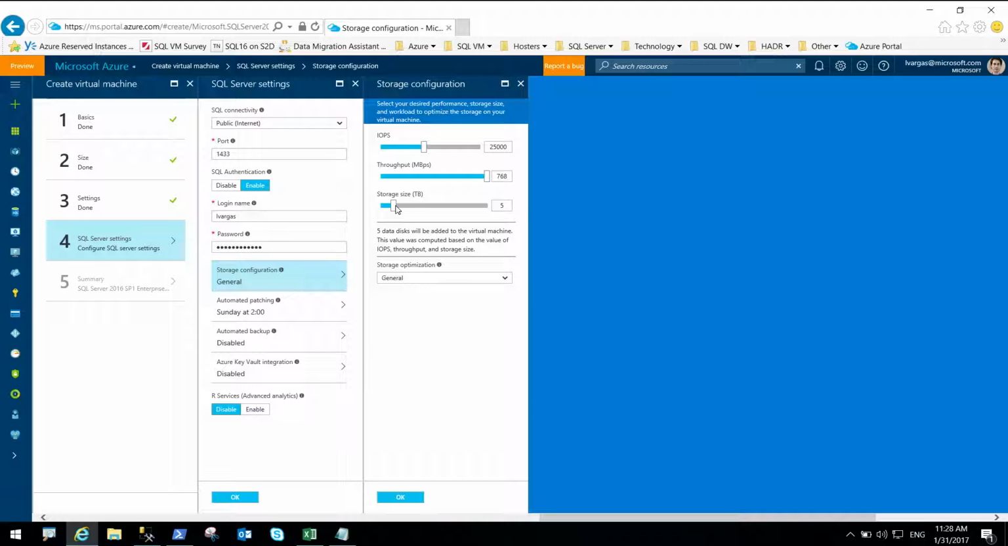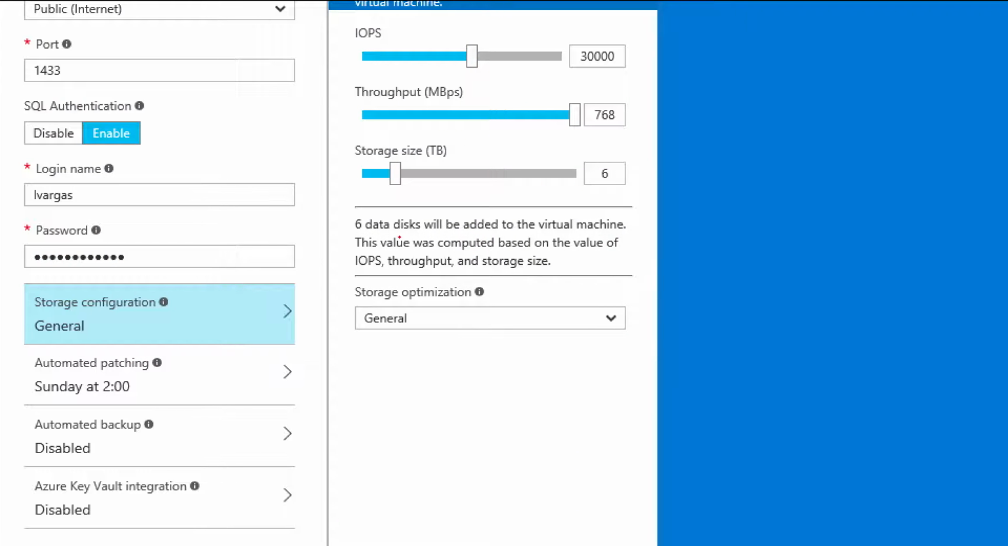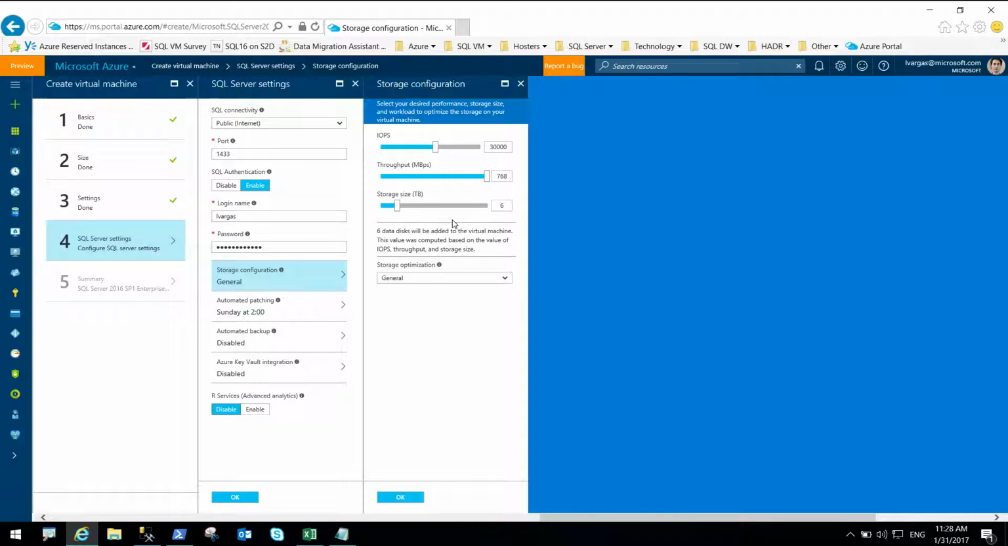So in this case, I'm going to go small. Let's go to maybe 30,000 IOPS, something like that. Right? And then it tells me how many data disks are going to be created as part of this experience. Okay. Right? So in the end, this is going to create 6 data disks. These are going to be 1 terabyte each. Right? And all of these disks are going to be available to SQL Server to provide the right number of IOPS and bandwidth that I need.